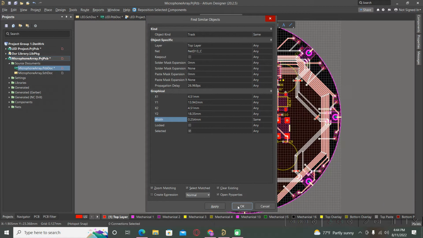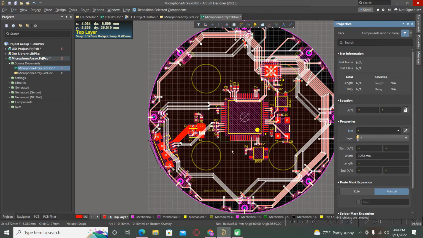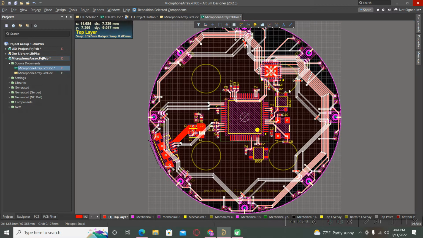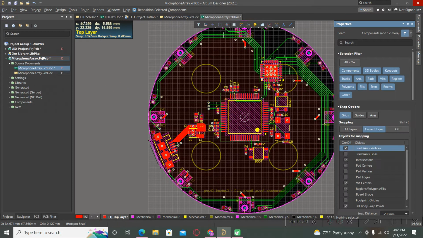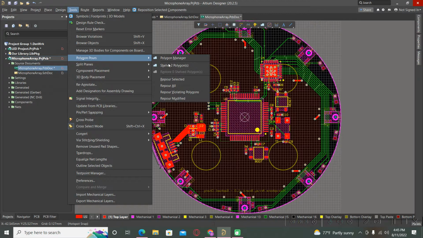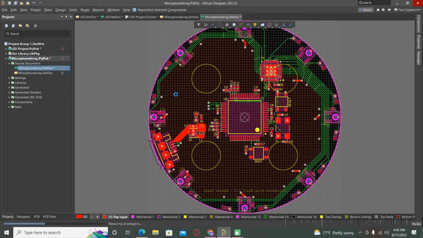Okay, now all the tracks with this width were selected, and we'll go to the properties, and we will change the width from 0.254 to 0.15, and now all of the track sizes were changed, and we should repour our polygon.